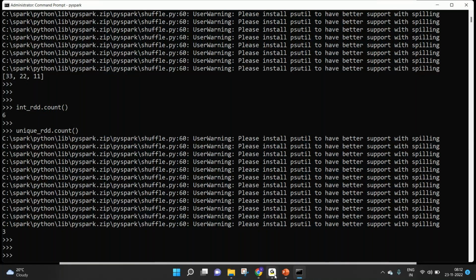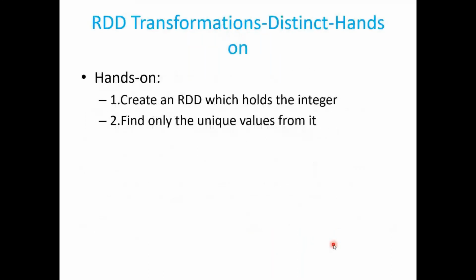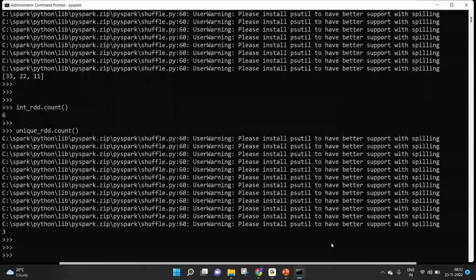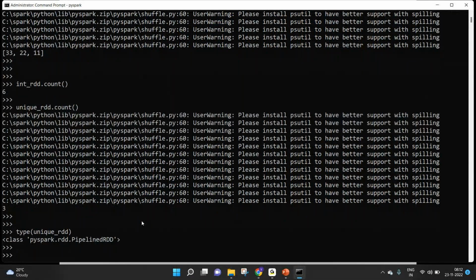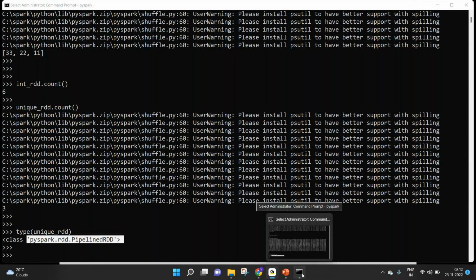So let's talk about actions. Whatever we have seen till now, they are all called transformations. All those transformations will create an RDD for you, right? In fact, even if you go and check the type of unique RDD, that will be an RDD. You can see it's showing us pipeline RDD. Always remember, after applying a transformation, you will always get an RDD. After applying an action, you'll always get a single number or a list of numbers.